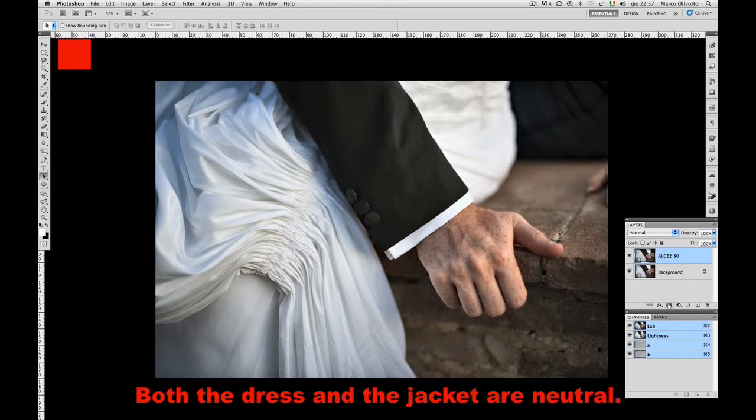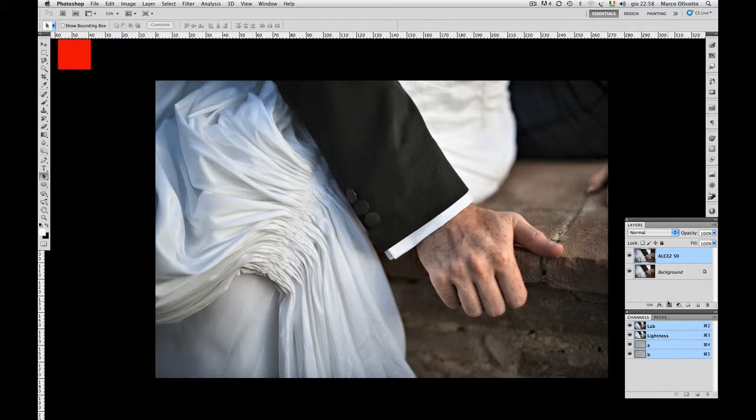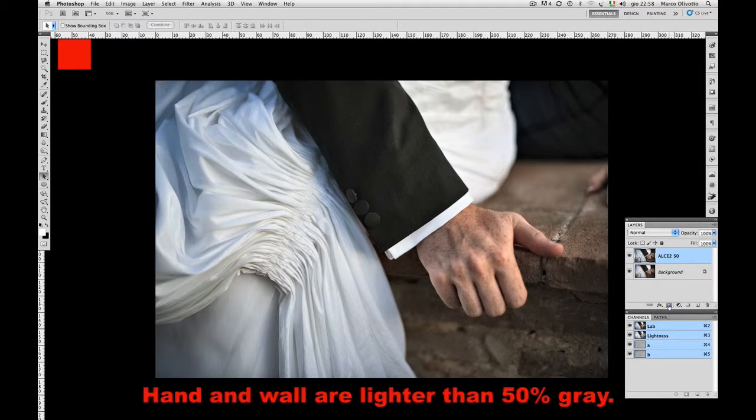The dress and the jacket are as opposite as they may be, white and black, but they share at least one character. They are neutral. The hand is not. So, in LAB, I expect the clothes to be very close to 50% grey in the A and B channels. True, there are areas where we have a hint of blue and green in the dress, and I mean the shadows. But the basic idea is ridiculously simple. There are just two objects here with some color, and they are the hand and the wall. These objects are certainly lighter than 50% grey in both channels, and that's how we are going to isolate them.